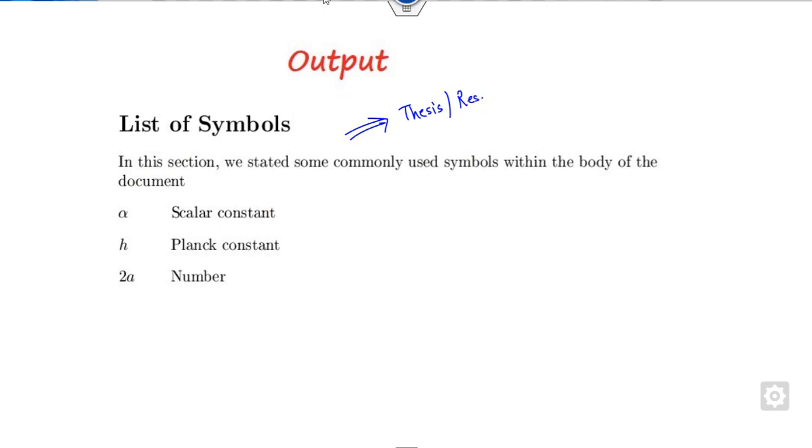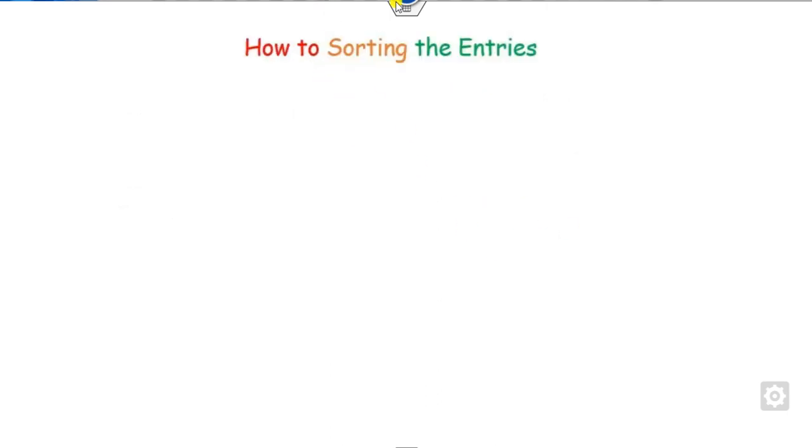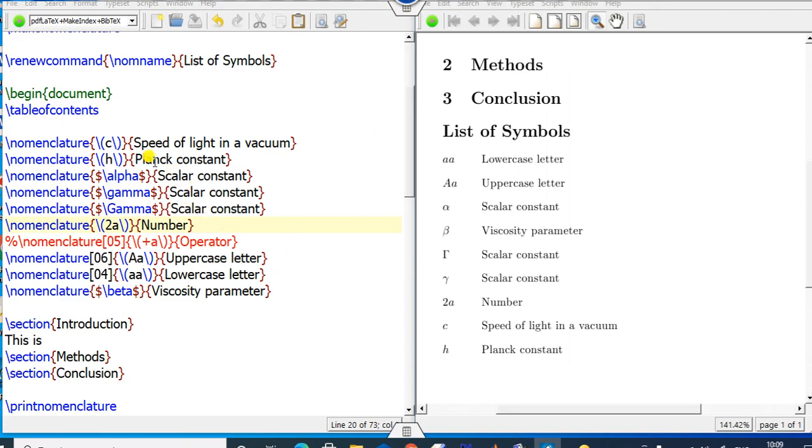Now how can you sort them? What is the meaning of sorting? You can see that firstly I defined C, but C does not appear as the first entry. After that I defined H, but H is not the second entry. You can see beta is defined as the last entry in the nomenclature, but beta does not appear last. It appears as the second, the fourth entry.